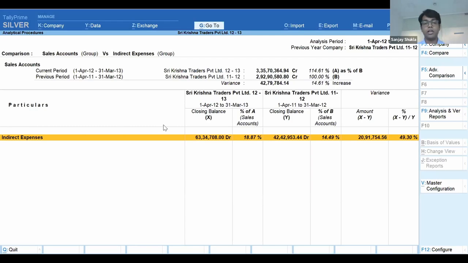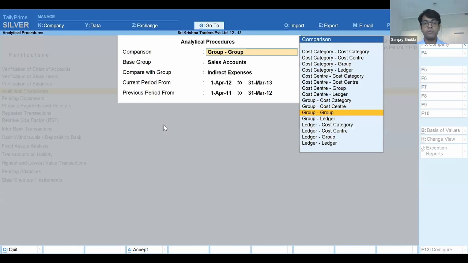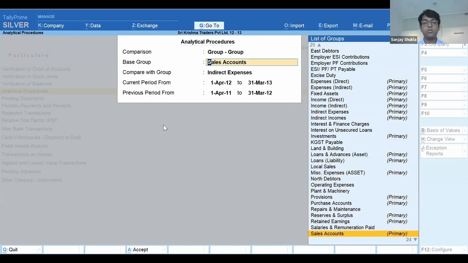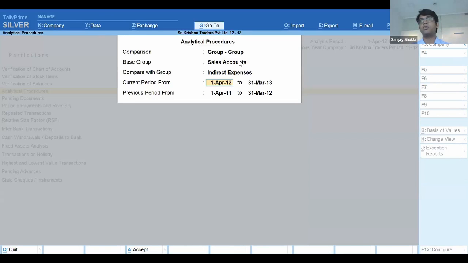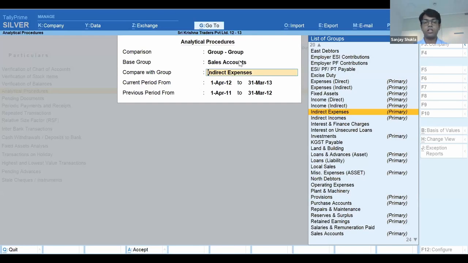I'll show it again. How did I do this? You go inside the analytical procedure and select group. Base group is your sales account. Now, if you want to do more analysis, you can juggle the groups and compare with the groups. You can also juggle with the current period. You can do the current versus last year, last Q1, this Q1, last month, this month, last half yearly, this half yearly. Q1, Q2 comparison, Q3, Q4 comparison. All this juggling can be done with the base group, current group, and the period and previous period.